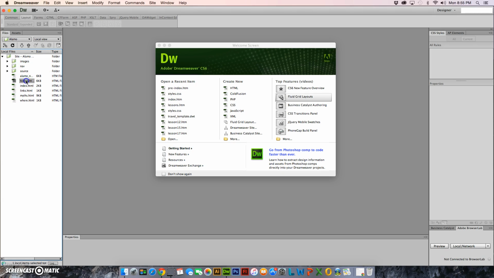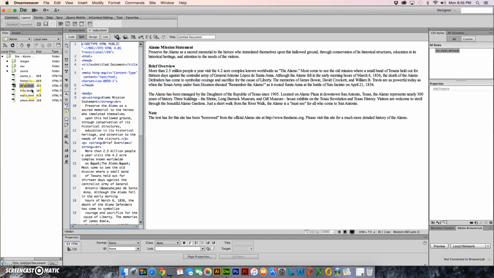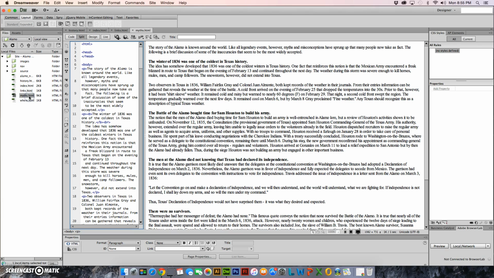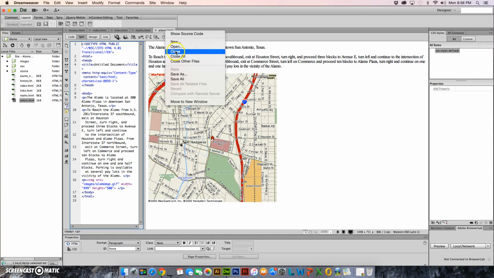So if you bother to look at any of these pages, you'll see that you have some basic web pages that have information, no layout, no formatting other than some bold, but just some general information.